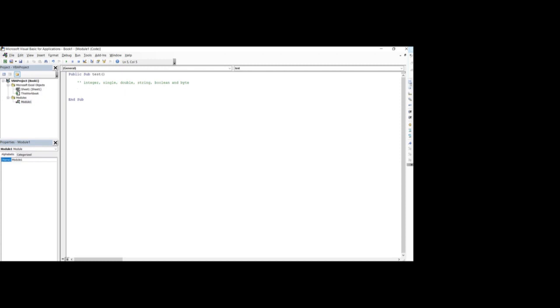So the integer, as you know, is a whole number, zero, more than zero and less than zero, without decimals. However, single and double are with decimal numbers. The only difference between single and double is that single is mostly used for small decimal numbers such as 5.6, 6.7 or something like that. However, double is used mainly for large decimal numbers.